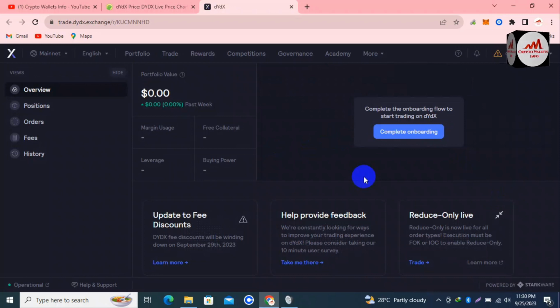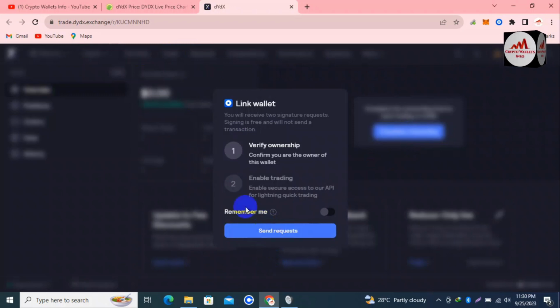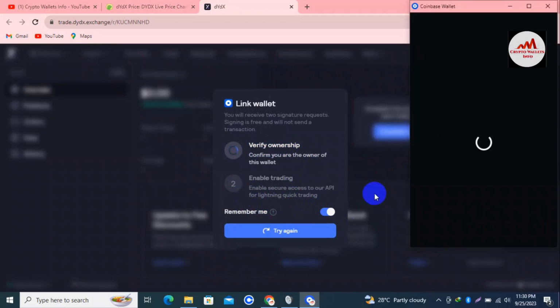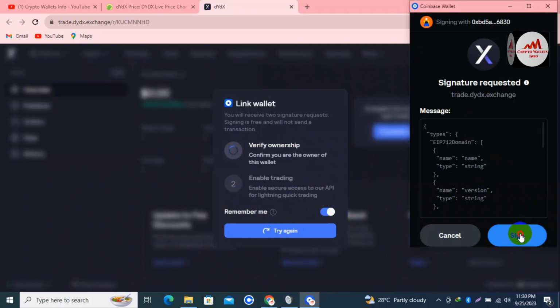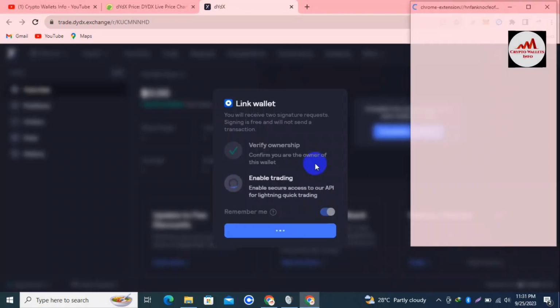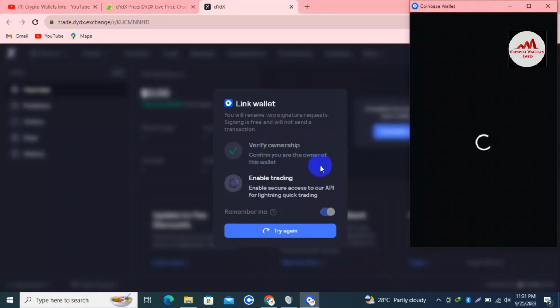I recommend it. So you can see here, viewers, all information is available here like trade, complete onboarding. Simply click on it: remember me, verify ownership and enable trading, to send a request. Now click on sign in. I do not have any balance but I'm trying to connect this wallet. I think I entered my password wrongly. Now as you can see here, I verified my ownership of this wallet.